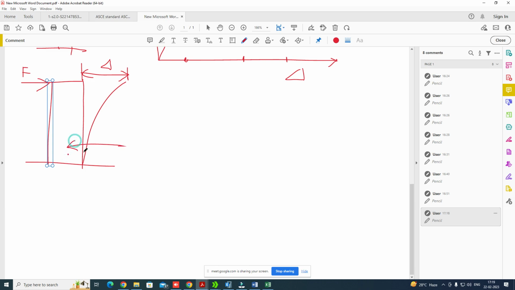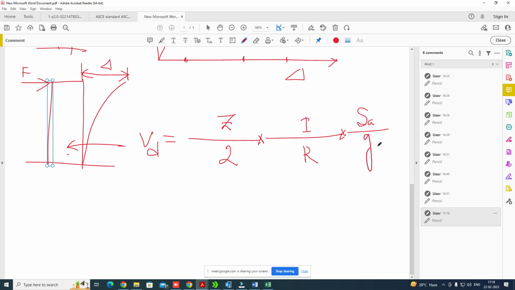Now suppose before running this analysis you have designed this structure. This structure is designed for VD, design base shear. So this VD is obtained by using Z by 2 into I by R into SA by g into seismic weight. Okay, so your structure is designed to resist this base shear.